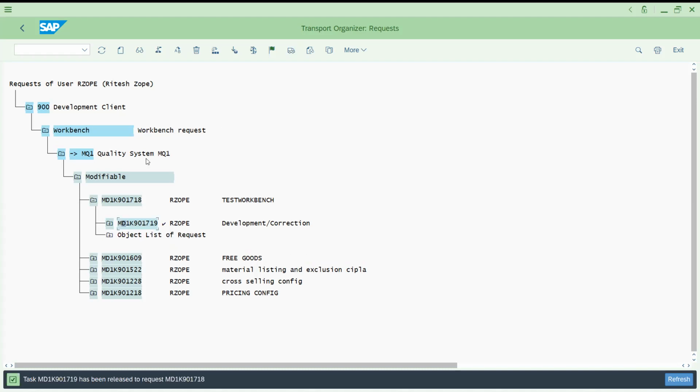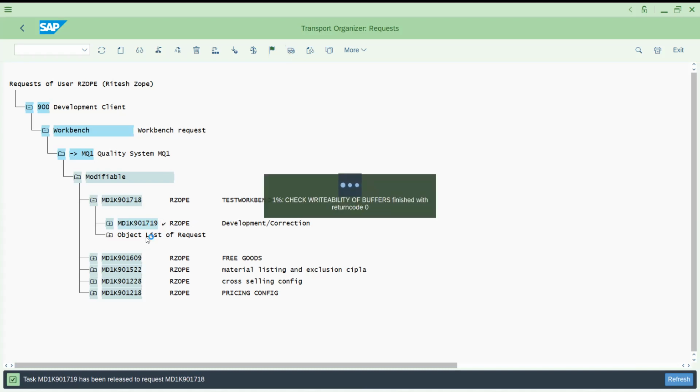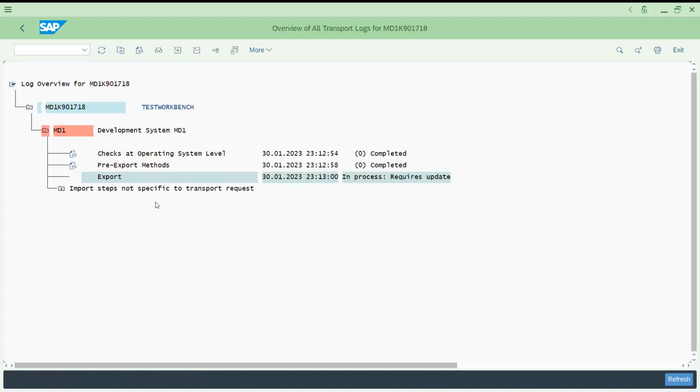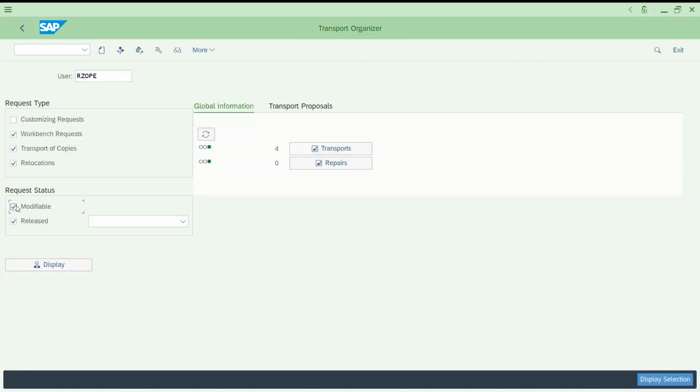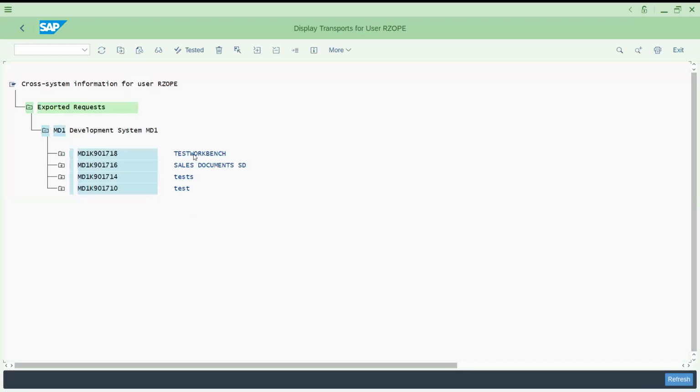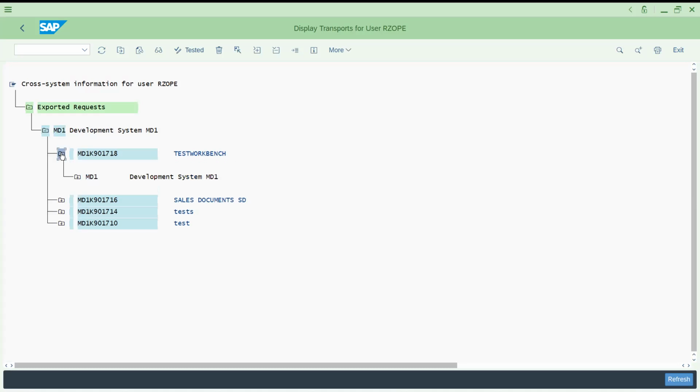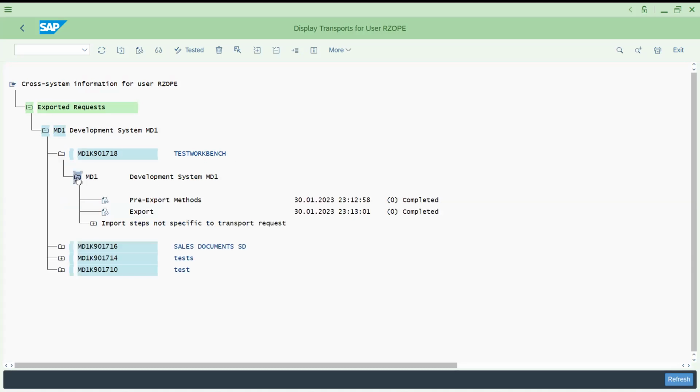You can release this. In a similar way you can release by using the transport button. All this is called child request. This is called parent request. Okay. Now let's try to filter. Both got released. Okay. So now it is 4. Previously it is there. So now you got test workbench request also. Like that, you can play with the system.